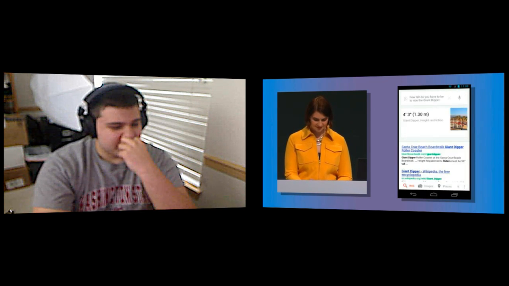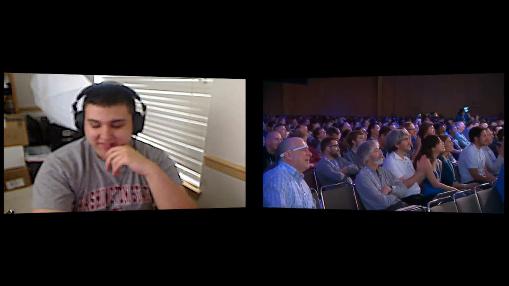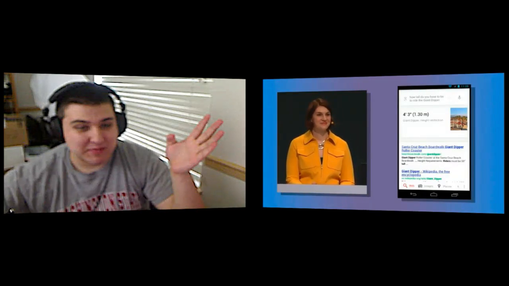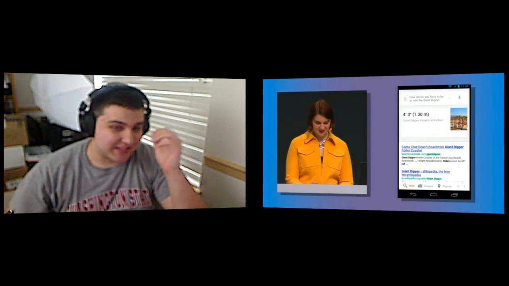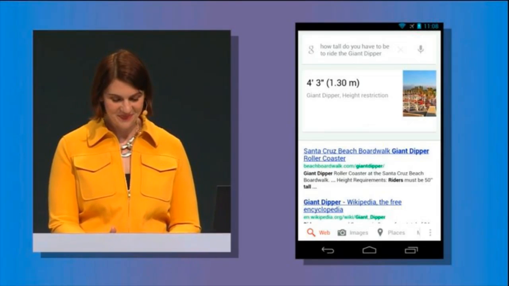You must be at least 4 feet 3 inches tall to ride Giant Dipper. I know that! That's... okay. Nice. I don't know if that was set up specifically for the demonstration, but it looks like my son can go on. Interesting. My daughter's too short, so my husband's going to have to wait this one out.